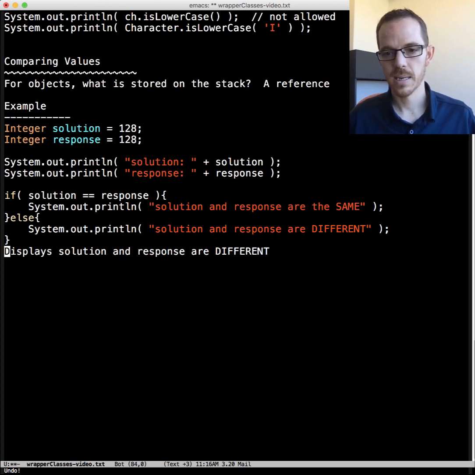To make these print statements more complete, maybe we could have tacked on "objects" there: solution and response are the same object, or solution and response are different objects, and that would make it more clear what's going on. Equals equals tests to see if the value on the stack is the same, or in this case with two objects, if they're referencing the same memory location. As an aside, Java does some interning which causes slightly different results if you use smaller values, but that's an aside.